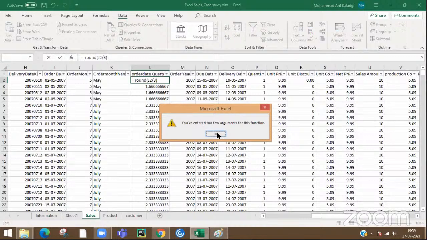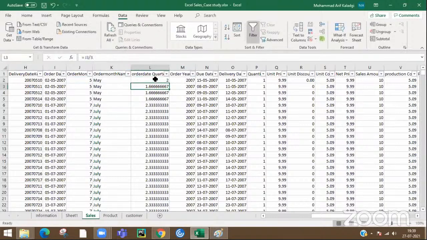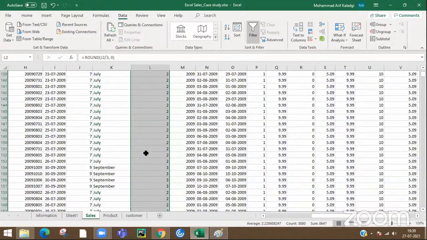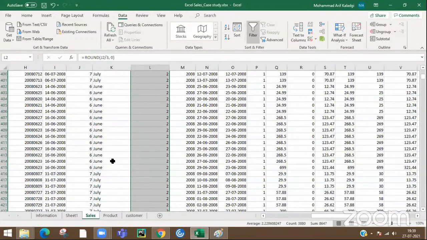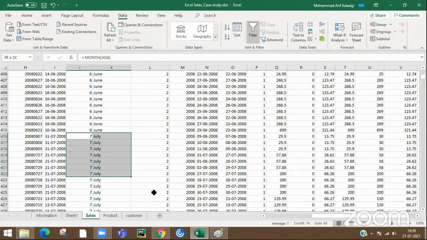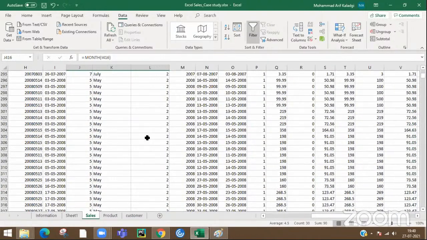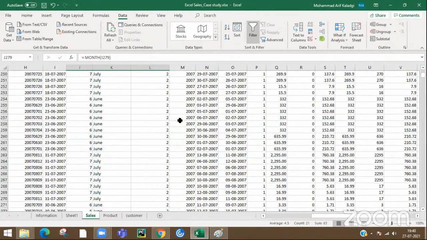Sorry. Okay, I have to add another argument for this: number of digits. I don't want any digits. I'll just give 0, and see, 2. Now have a look. 2 is coming, 2 is coming, 2 is coming, 2 is coming, 3 is coming. Okay, this is quarter 2. Then why is it coming like this, guys? The 7th month should be quarter 3, right? 7 should be quarter 3, and 6 should be quarter 2, 5 should be quarter 2, but I'm not getting this. What is happening? So let's have a look at my function.